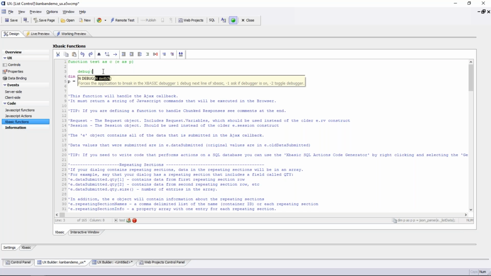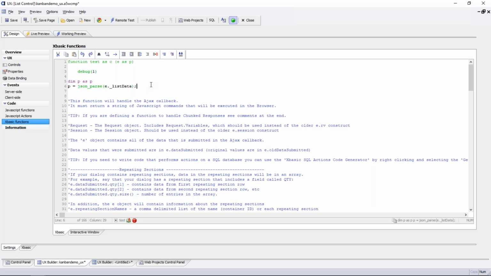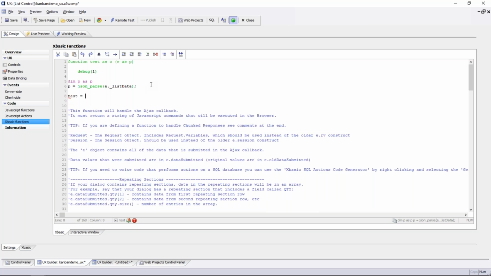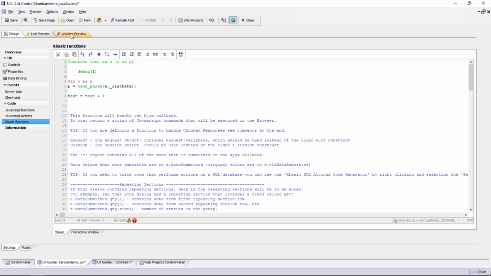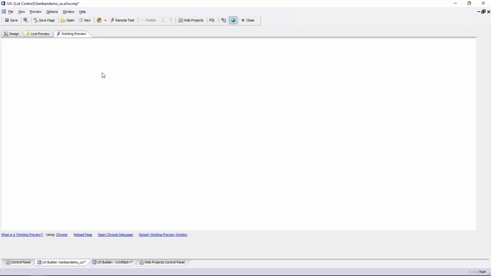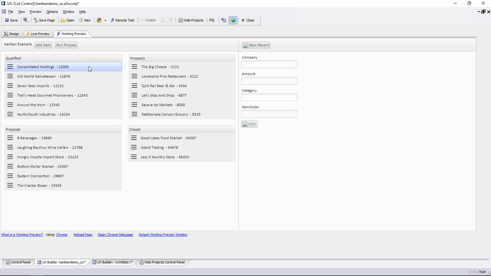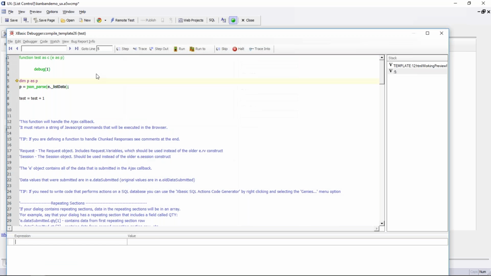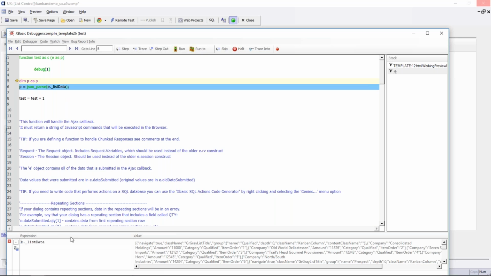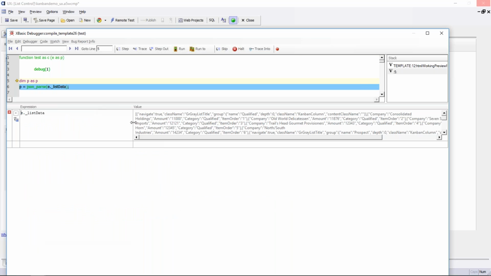So I'm going to put in a debug right here. And if I haven't screwed this up, I'd like to have another statement over here. So I'll go back in, I'll run the working preview here. When I click this button, run process, it's going to grab all this information and throw it into a piece of JSON and do the callback. And then I triggered the callback, and then you'll see here is my list data. So you can see this is all my data here.